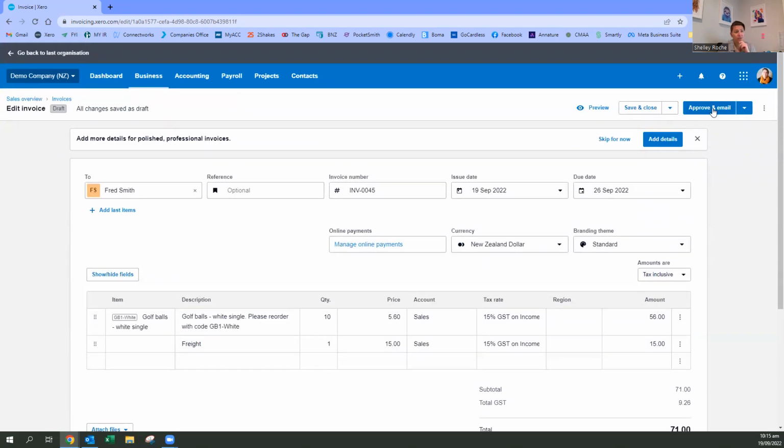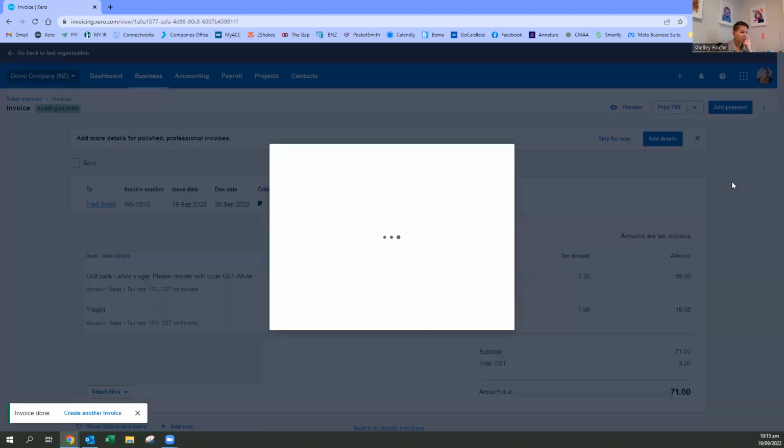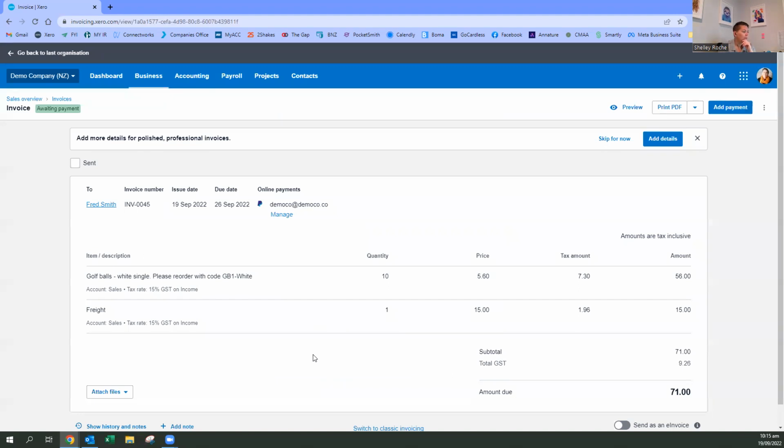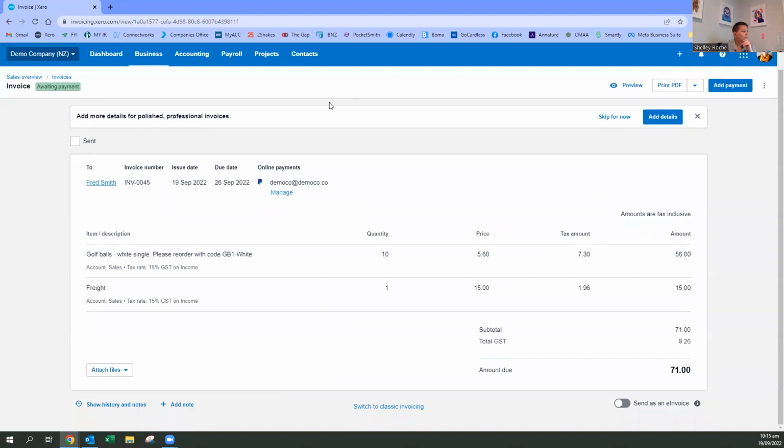And one of the benefits here, I guess, is you can hit approve and email. So that will just send it straight off. We don't have an email address in here, so we'll just cancel that. But attached PDF is defaulted there. I wouldn't bother sending yourself a copy. Bit of a waste of email space. Up to you though. Cool. And now those just sit there.